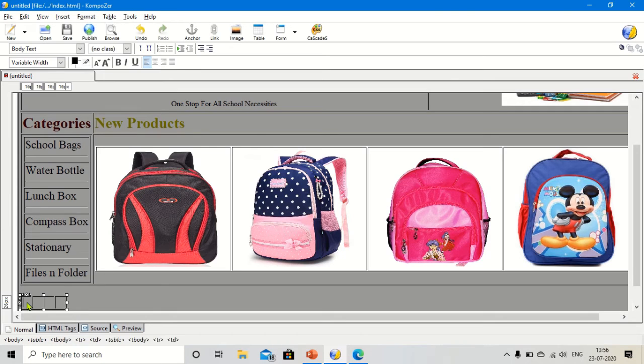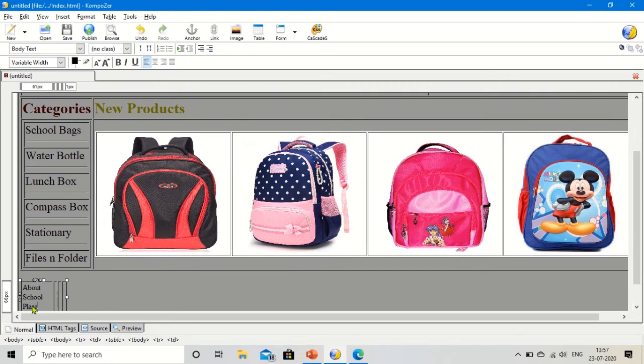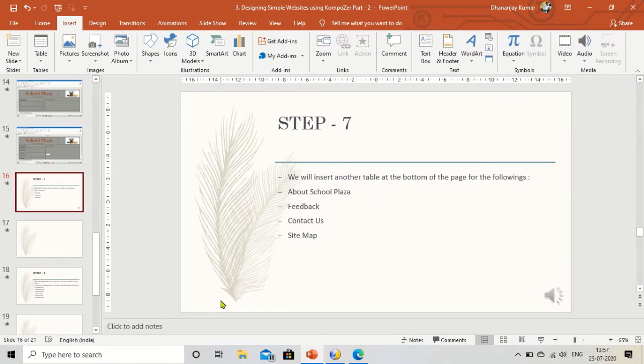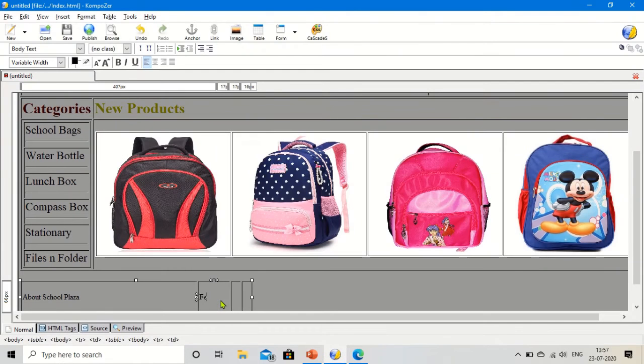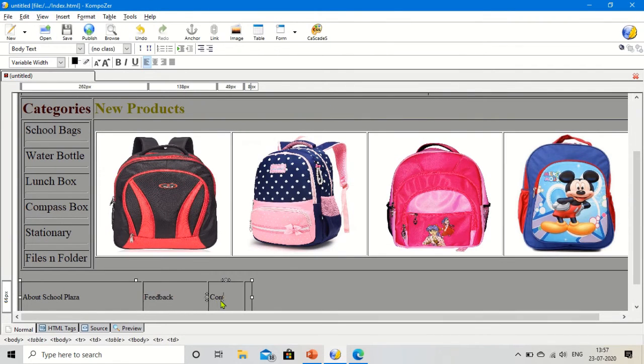Then here I want to insert about school plaza, and in the next cell I want to insert, you can see, feedback. Next cell should be contact us, and the last cell we need sitemap.